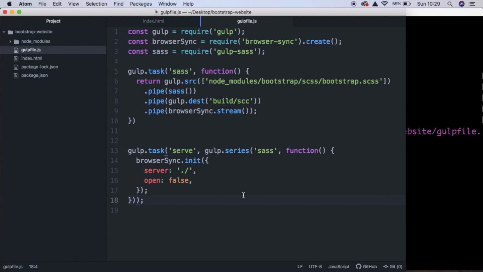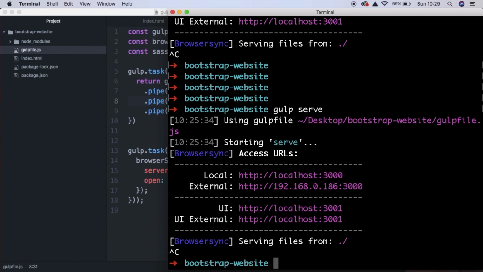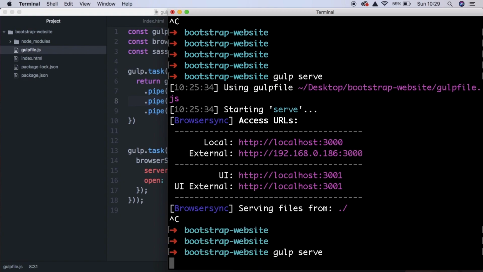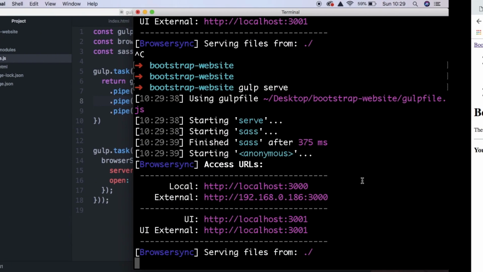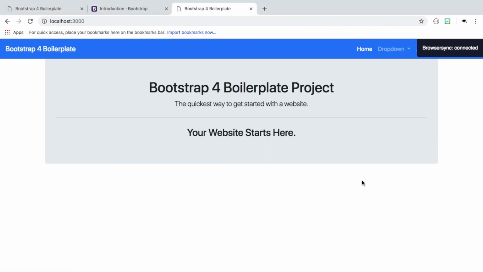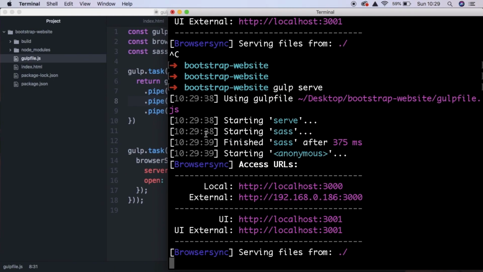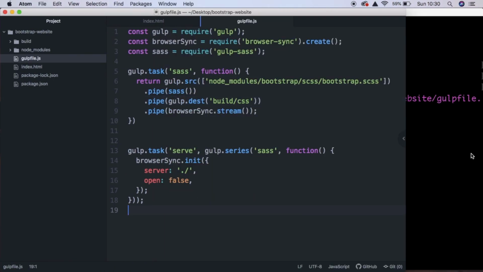So if we save that, and this should be build.css, if we save that and run gulp serve again, this should work, and as you can see when we refresh straight away we have all this lovely Bootstrap, which is really nice.